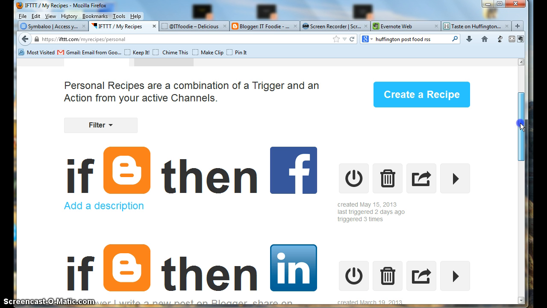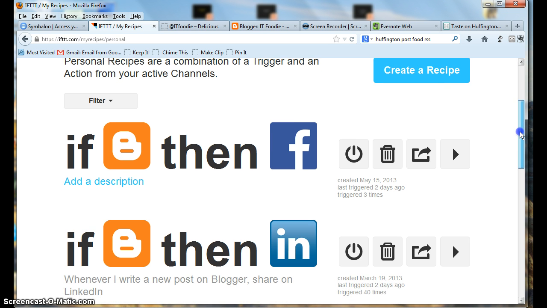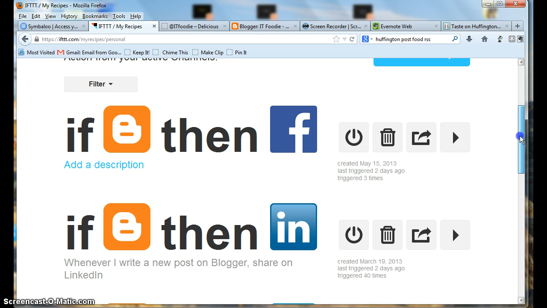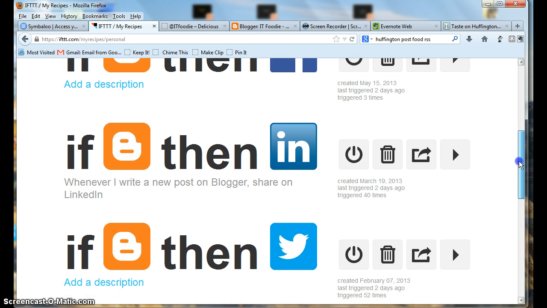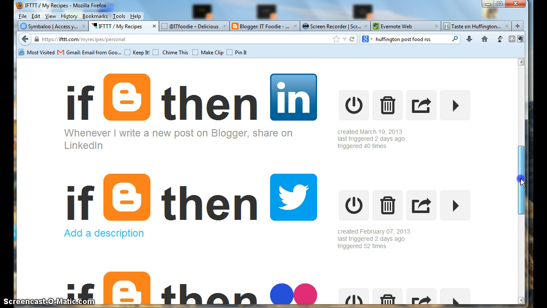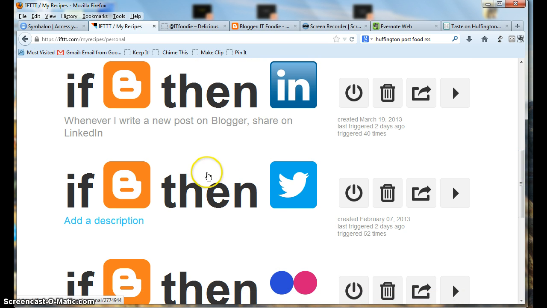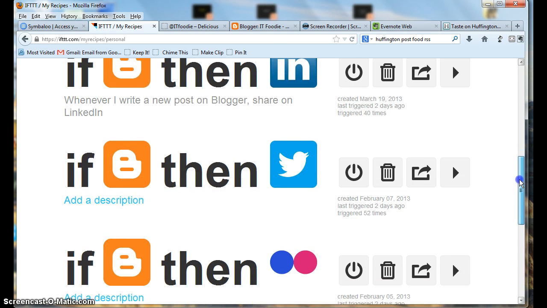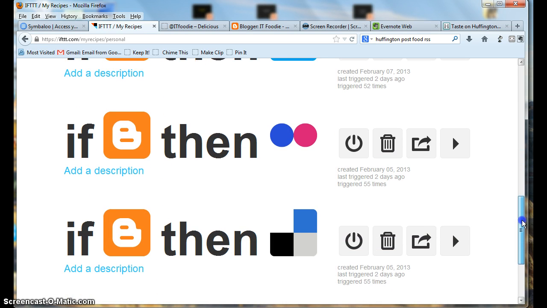All of these are: if Blogger does something, then it has a corresponding reaction. Like if I post to Blogger, IFTTT will post to Facebook. If it posts to Blogger, then it automatically posts to Indeed. This one right here, if it posts to Blogger, then the main heading picture is going to post to Twitter. I also have a generated Flickr account.